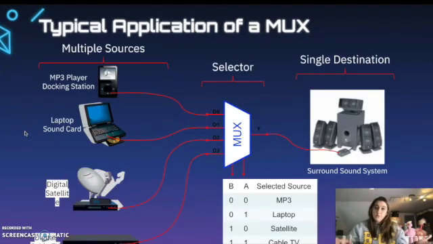So when do we use a multiplexer or a MUX? Well, that's when we have multiple sources. This slide is an example. Let's say we have a surround sound system, and we want to be able to connect an MP3 player docking station. In most cases, these days, this would probably be a Bluetooth connection from your cell phone, your laptop sound card, a digital satellite, so maybe a TV station, or, as it says down below, a digital cable TV. So not the best examples for modern times, but let's just go with it.